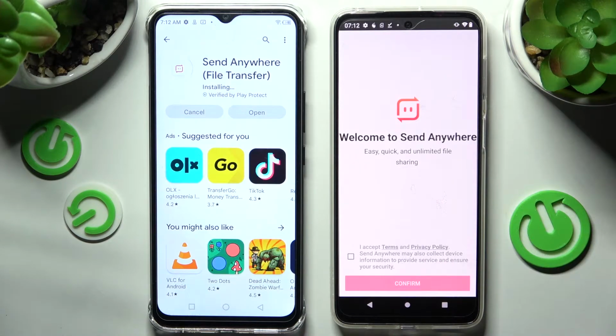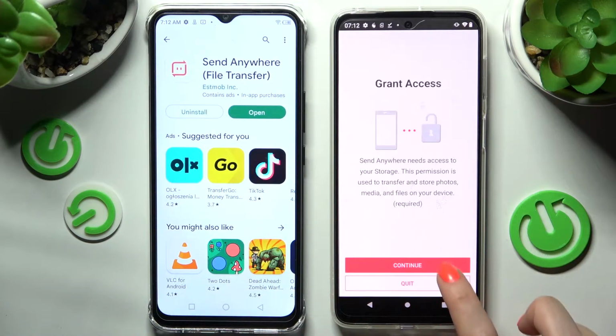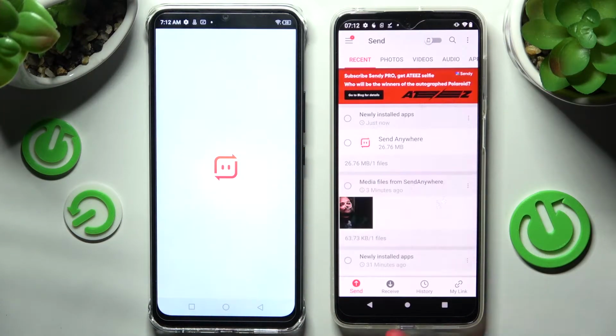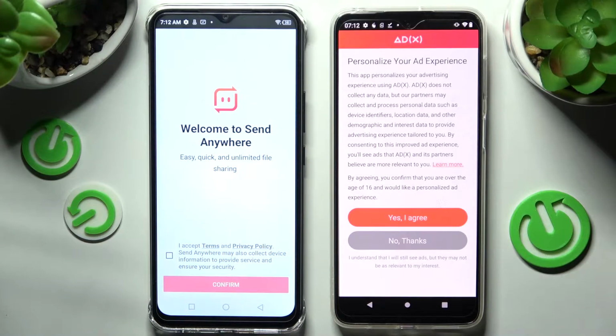In order to continue, you need to choose I accept, confirm, continue and allow on both smartphones. Then select receive on your Motorola and send on an Android.